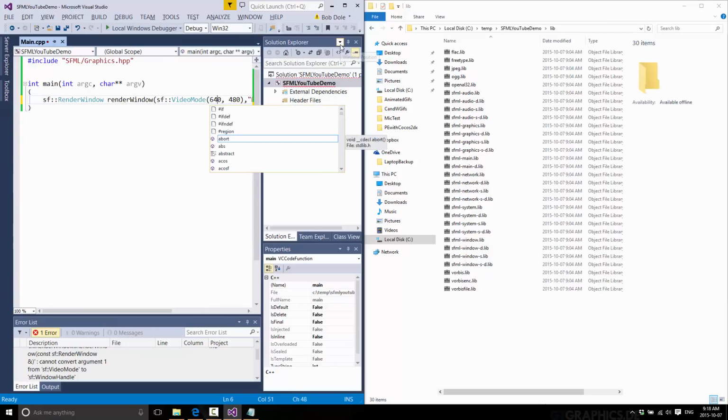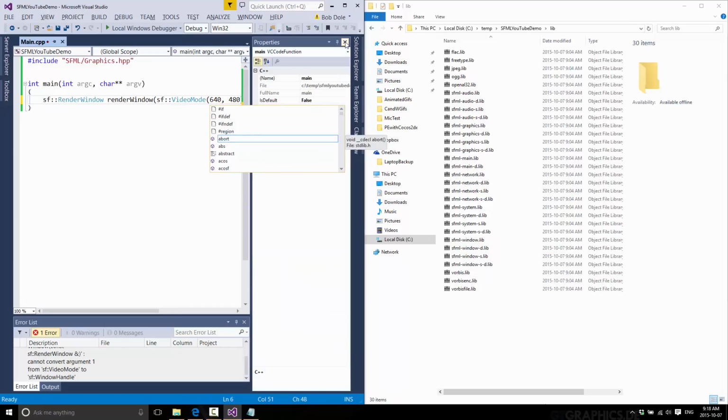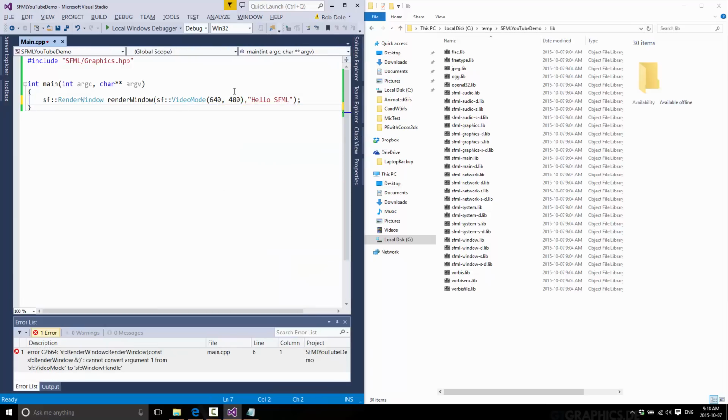So, this is getting kind of confusing, so let me hide all these guys so we've got more code room. Okay. So all we're doing here is creating a window, 640 by 480, with the title Hello SFML. We'll probably do a little bit more later on. I'm not even going to bother with an event loop. This game is technically going to be exitable. So all we're going to do is create the window, render window.